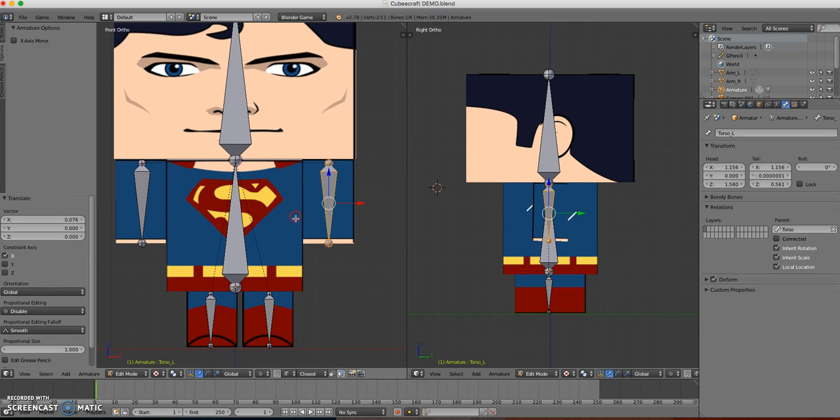So I'm going to select this arm here, and you can see the name over here. It got called torso_L, and it got called torso because it was extruded from the torso bone. So I'm going to rename it arm_L, and this one over here is going to be arm_R. And Blender actually put in the underscore and the right and the left, which is really handy.